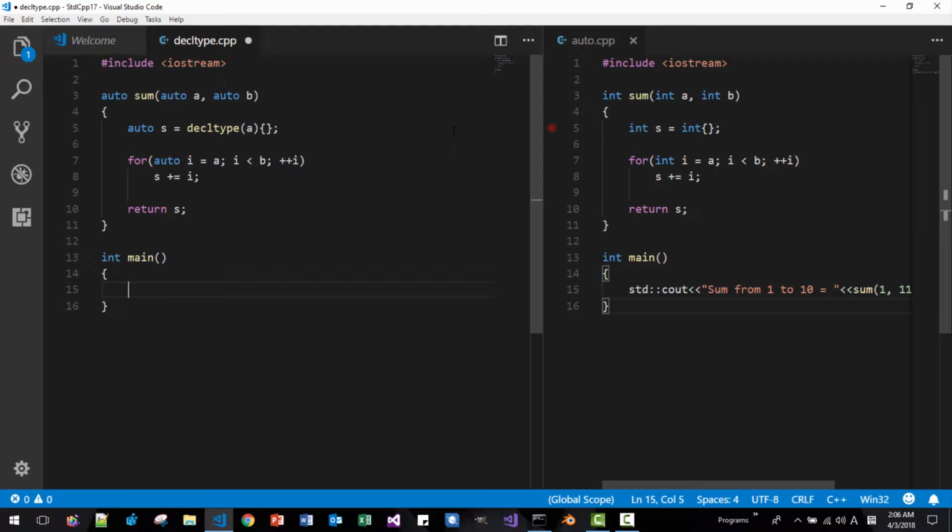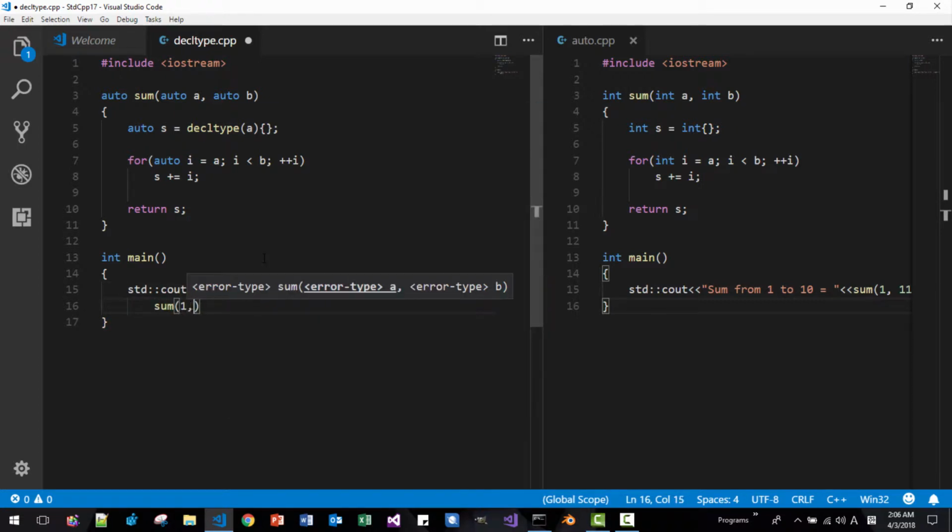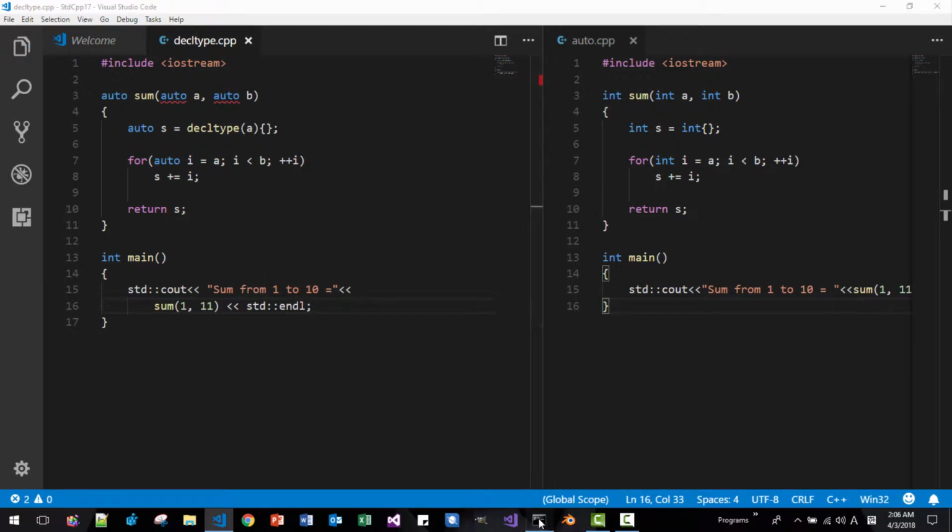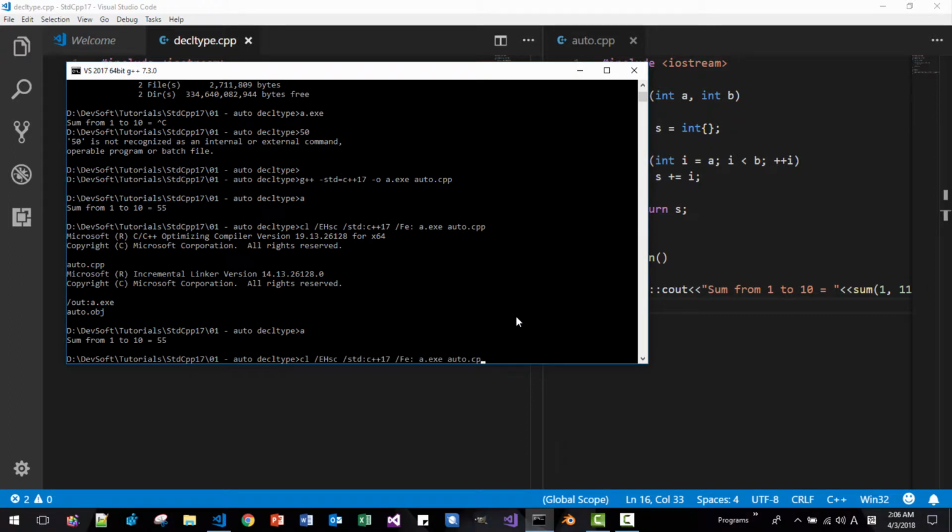Now we are creating main function, int main. Here I will type std::cout, sum from 1 to 10. I say sum(1, 11). Okay. Now we save it, Ctrl S. Now we are compiling it.